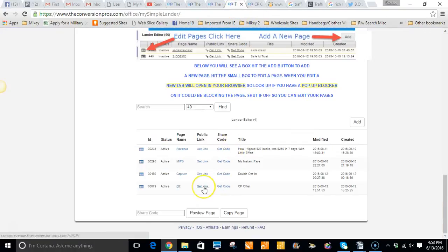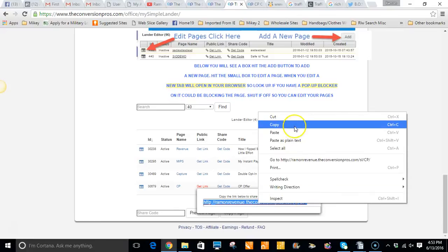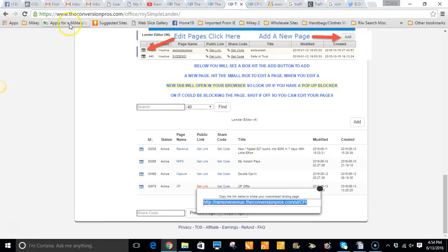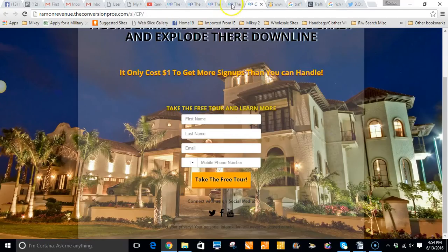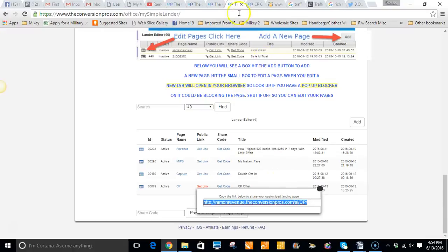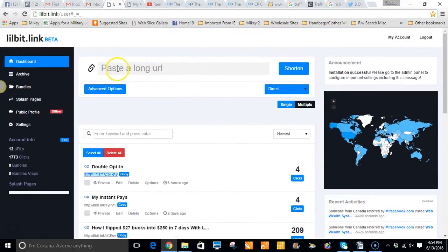And if you want to get that link to promote it, you just click get link and you copy it. You can paste this in Facebook, Twitter, however you want to promote it. You have your link now. Or if you're like me, you can shorten the link so that you can track the clicks. I use this program right here. It's free. It's called Little Bit Link. I will put my link in there.